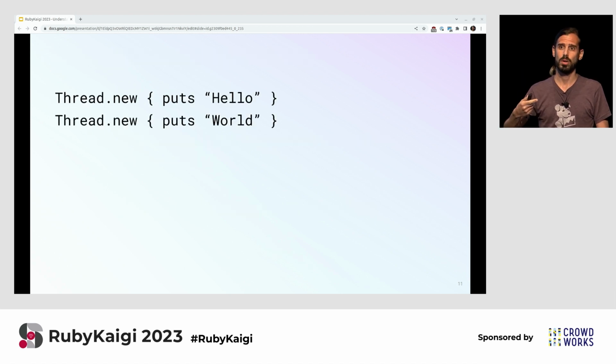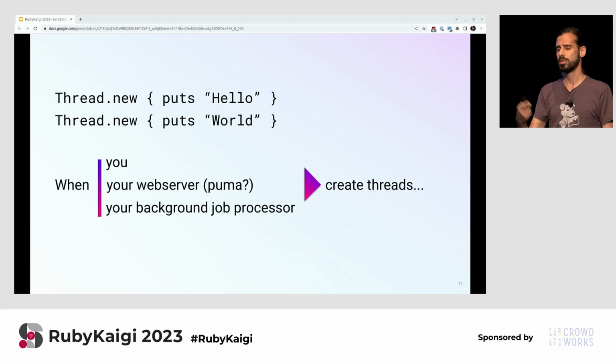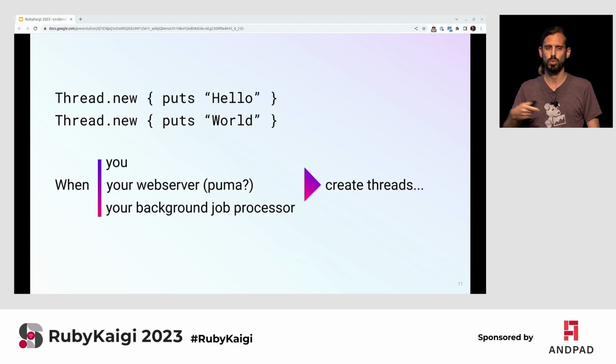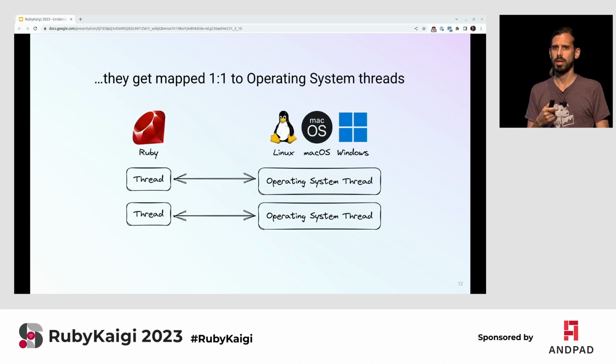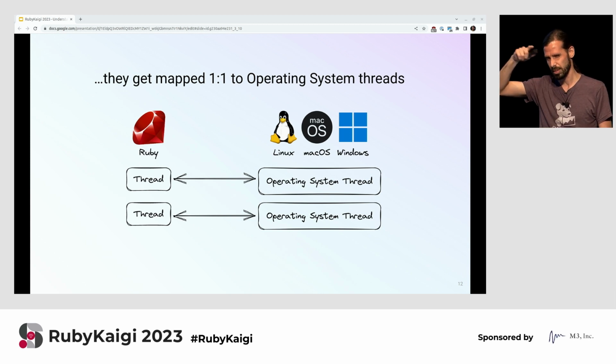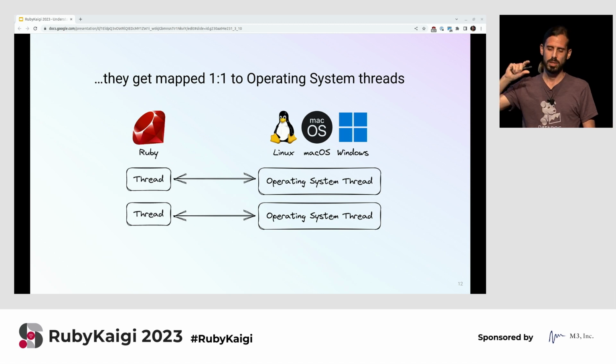So when we're writing some Ruby code, we might start a couple of threads. In this example, we start 2 threads. One prints hello, the other prints world. And maybe when we're not creating the threads directly, so maybe we're using a threaded web server such as Puma, or using a background job processor, whenever threads get created in a Ruby application, they actually get mapped one-to-one to operating system threads. So often they don't get shown by default, but if you go on your OS task manager and search for the option, somewhere in there will be an option to see threads. And if you select that option, you will see that for every thread that you have on your Ruby application, there is one thread in the operating system. So they get mapped one-to-one.